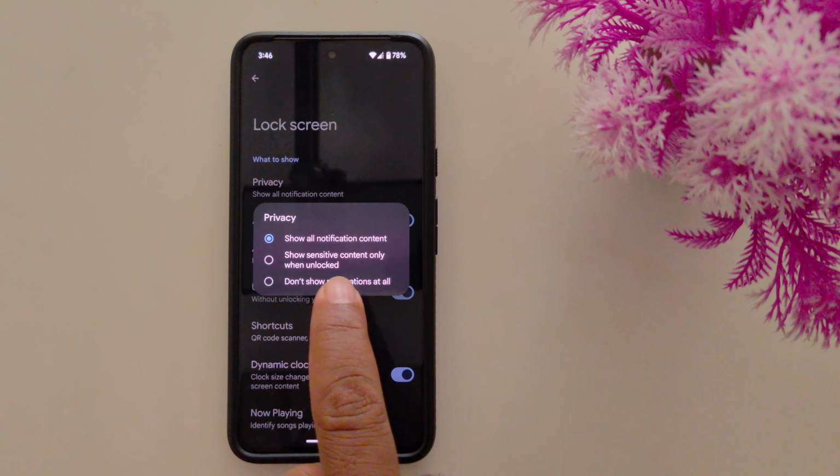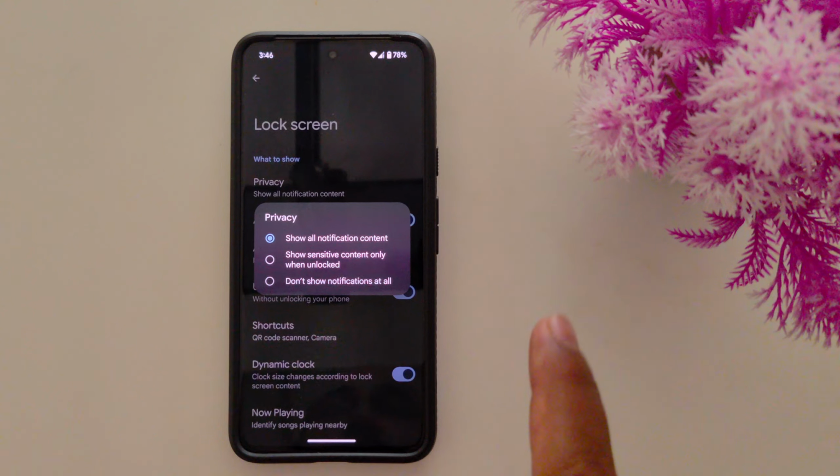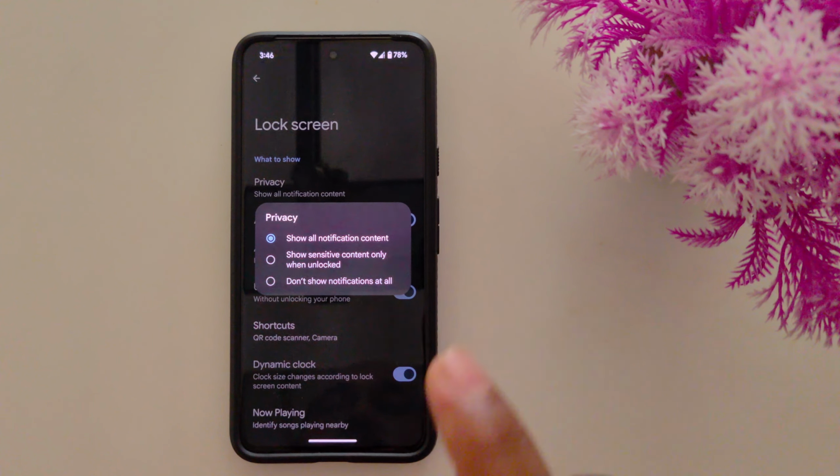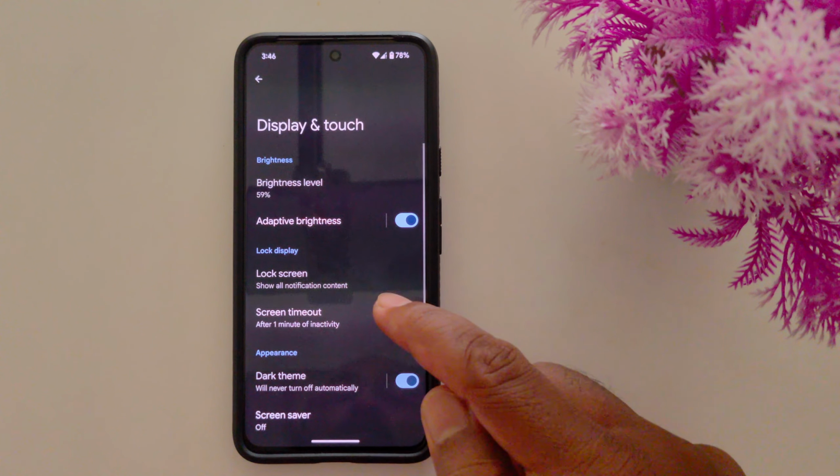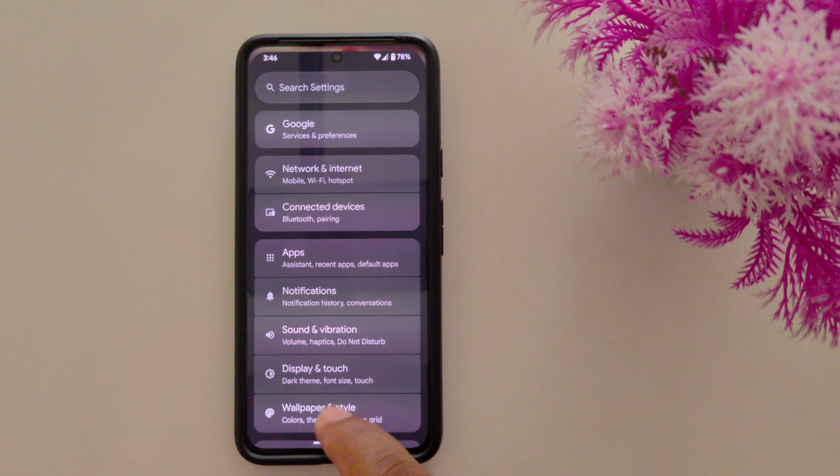Here you can choose show sensitive content only when unlock your phone, or don't show notification at all. So select the option you want to show or hide notification content on lock screen on your stock Android 15.